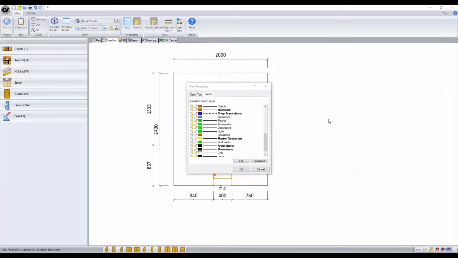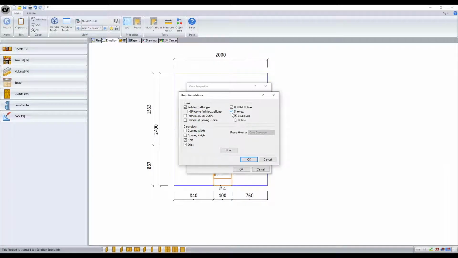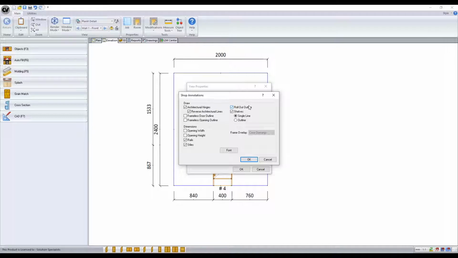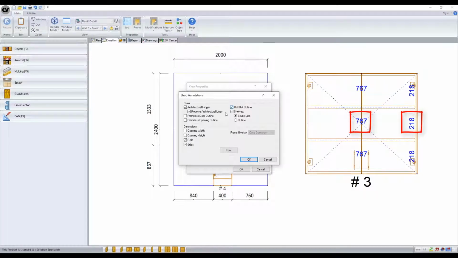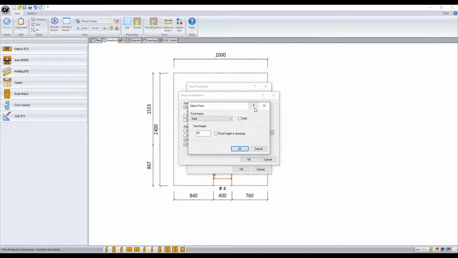Back in the Layers tab, we can also adjust the layers with bold text further by double clicking on them. For hardware, we can show or hide certain categories. For shop annotations, you can change which way you want to draw your hinge arrows and if you want your shelf outline to display or not. You also have the option to display dimensions on cabinet opening widths and heights. And if you're using the face frame construction method, you can also display the rails and style sizes too. You can modify the text it uses to show the dimensions through the font button.